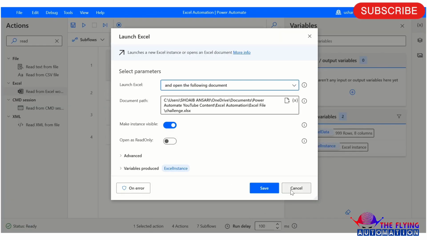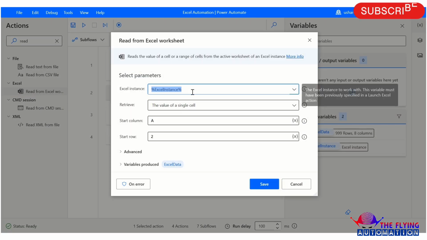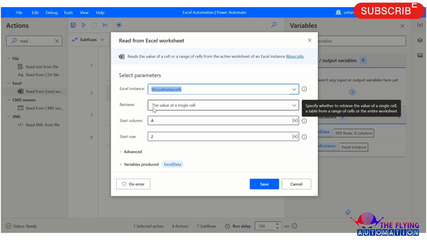If you are unable to understand Launch Excel and Close Excel, in our previous video we have already discussed the Launch Excel and Close Excel actions. If you did not watch that video, I recommend you go and watch it. I will also put the link in the description. So our action today is read from Excel worksheet. In this flow we are just reading the value of a single cell.